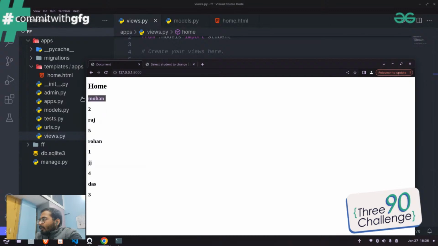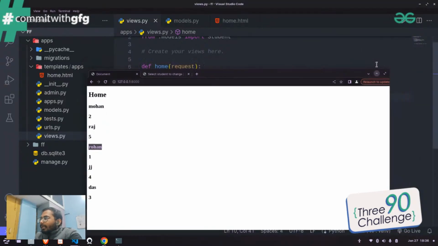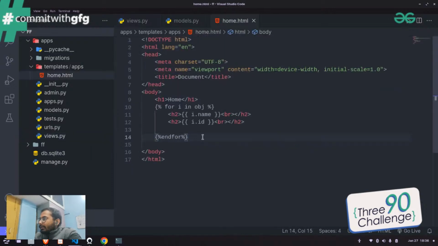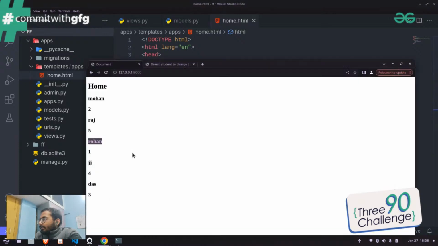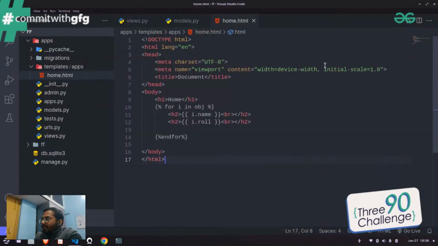So as you can see, we get Mohan, Raj, and so on. Also, instead of writing ID, I say roll number, right? I just save it, refresh it over here, and as you can see, Mohan has its roll number, Raj has its roll number, Rohan has its roll number, JJ has its roll number, right? So that's how the thing is working. That's how we can sort it.